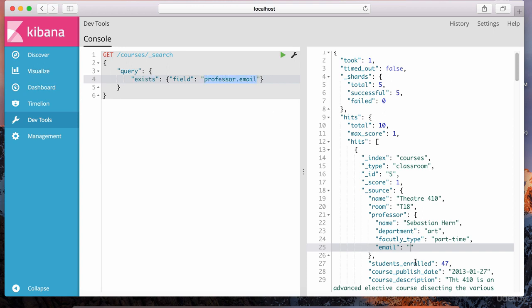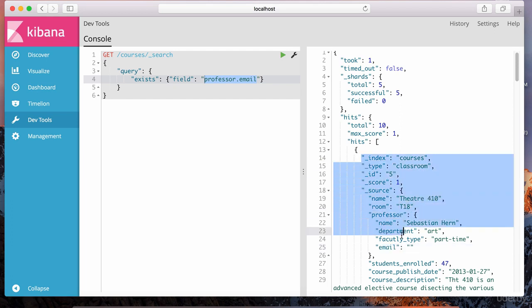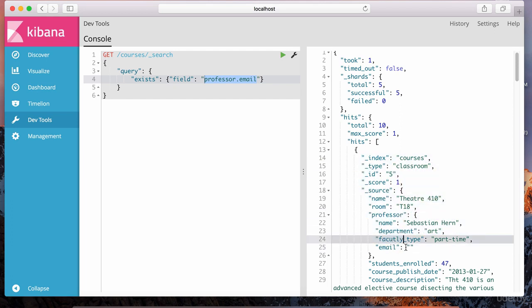And so since this document does have this field, even though it's empty and doesn't have any value in it, the field does still exist on the document. So let me just re-index this document and get rid of this particular field completely.